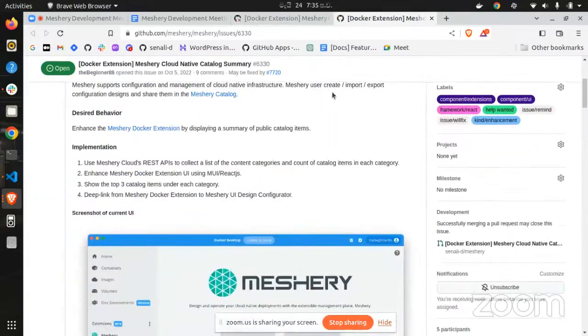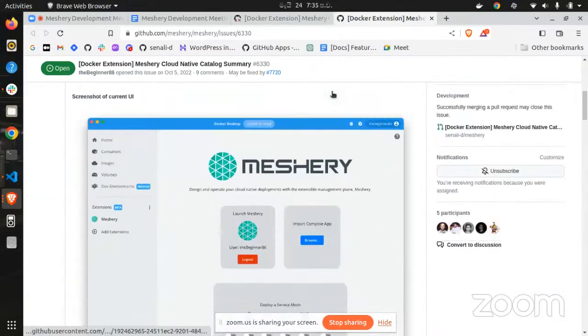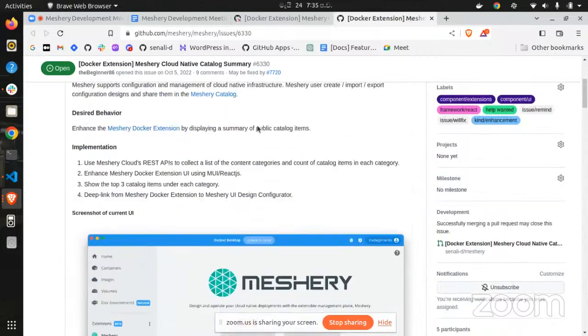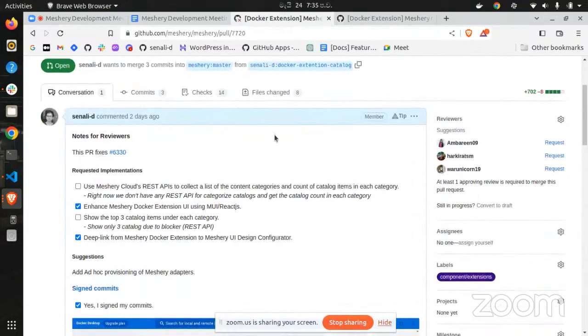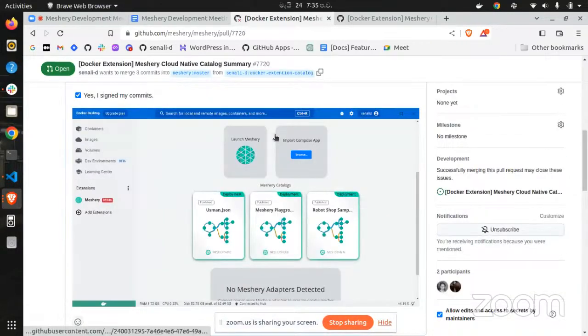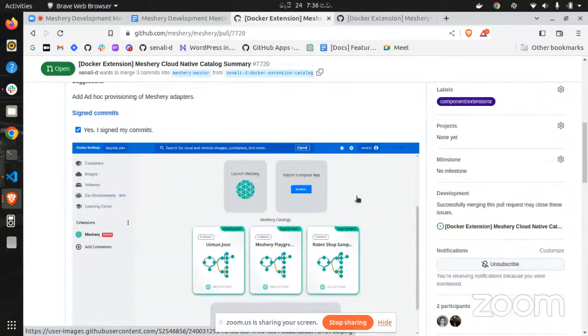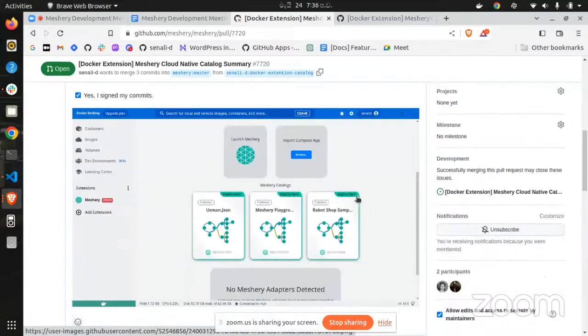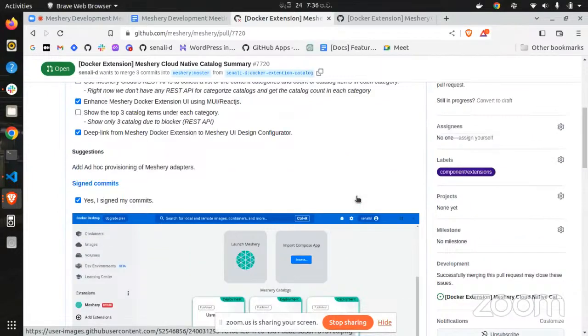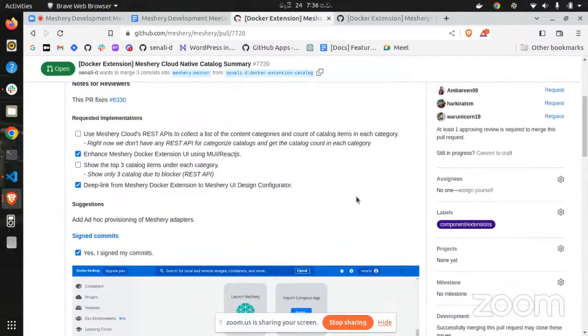My PR is regarding the Docker extension. For that, we need to add some catalog summary here, so I created this PR. Right now, this is the UI. Here I show 3 catalogs from all the catalogs. I have faced some blockers regarding exactly what is needed in the issue.